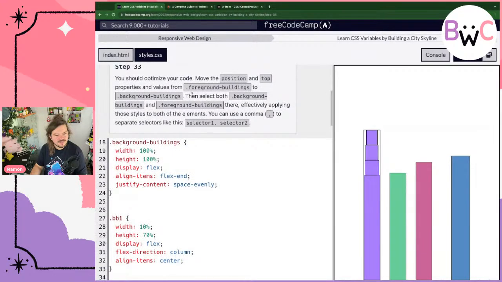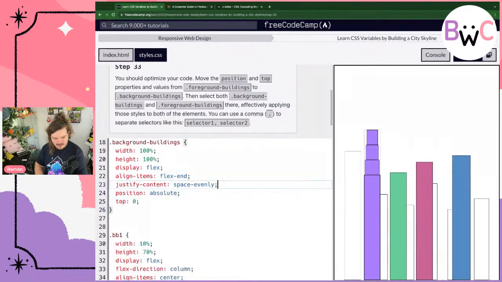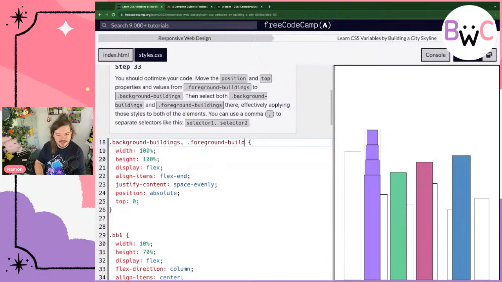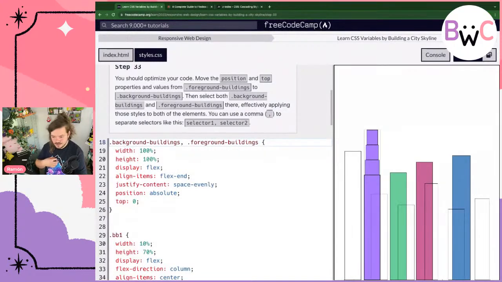Position and top properties and values from foreground buildings to background buildings, which we're doing here. Then select both background buildings and foreground buildings, effectively applying. Oh, look at that. There it is. Now the foreground buildings are behind. Effectively applying. So, comma, foreground buildings. Whew, there we go. You can use a comma to separate those both.